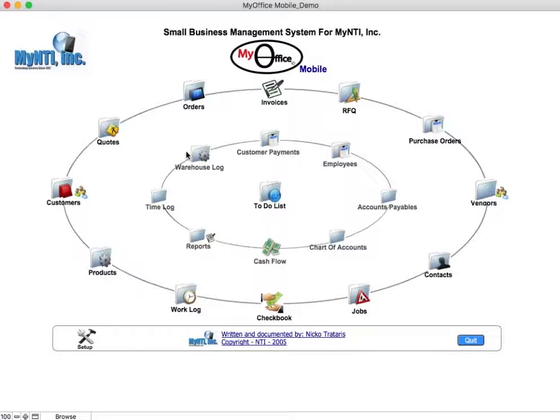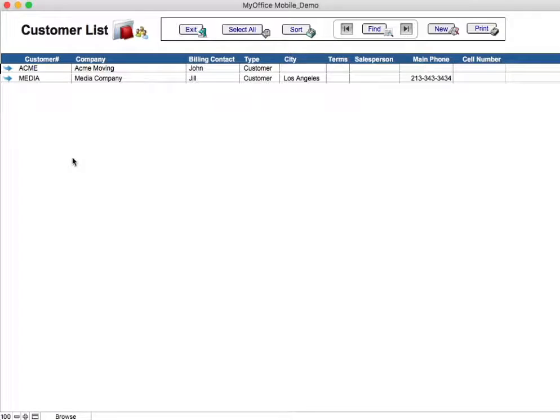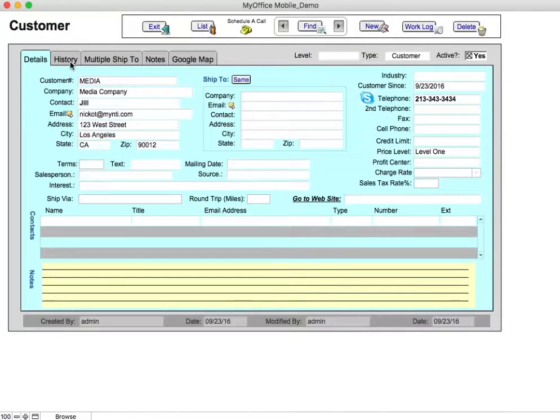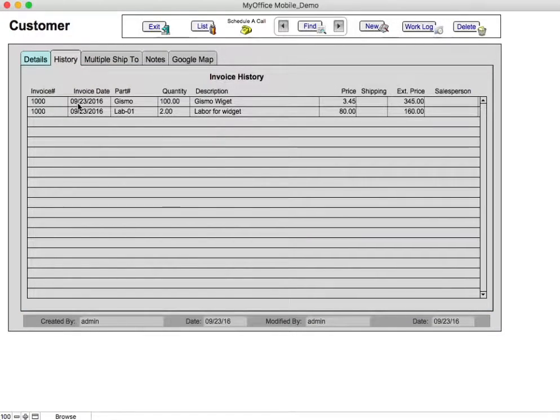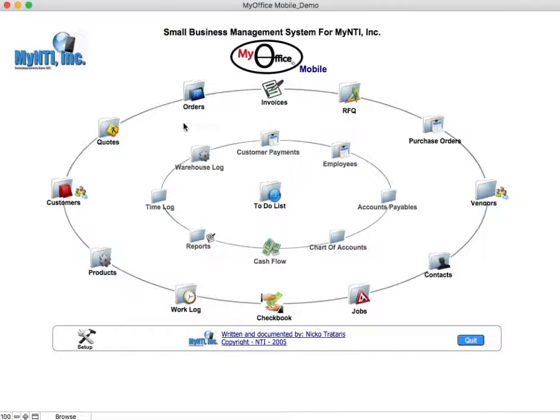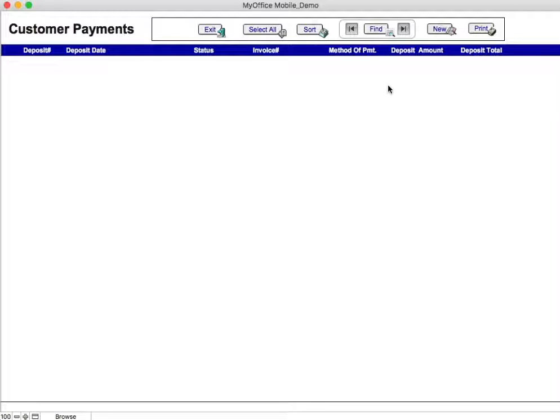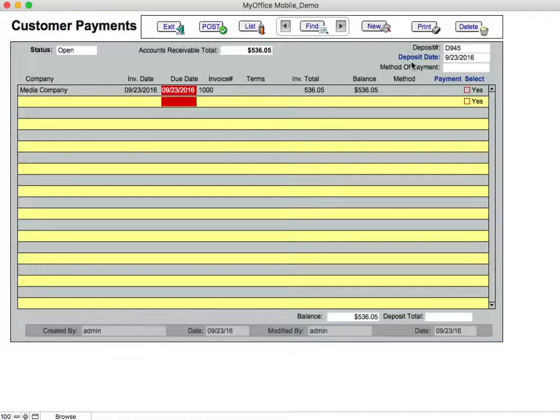What it does is also track within a customer. You can go and see what the history of orders is. You can see what they've ordered in the past. And we have customer payments. We have a checkbook. So say you receive a payment for that customer, you create a new payment. You can see all the open invoices here. You can select and make a partial payment if necessary.